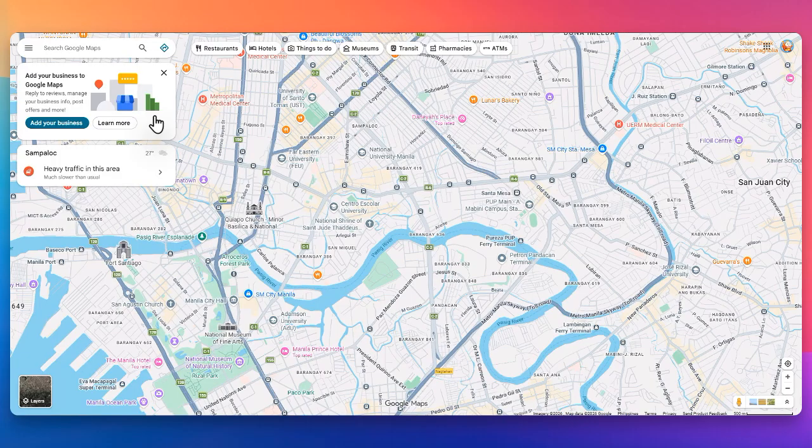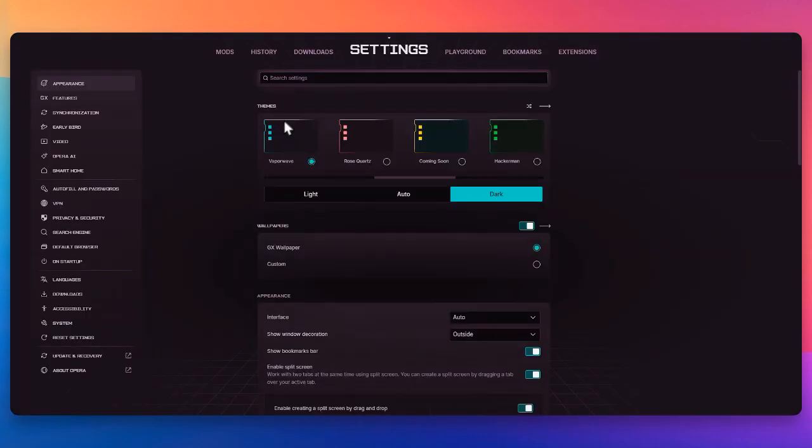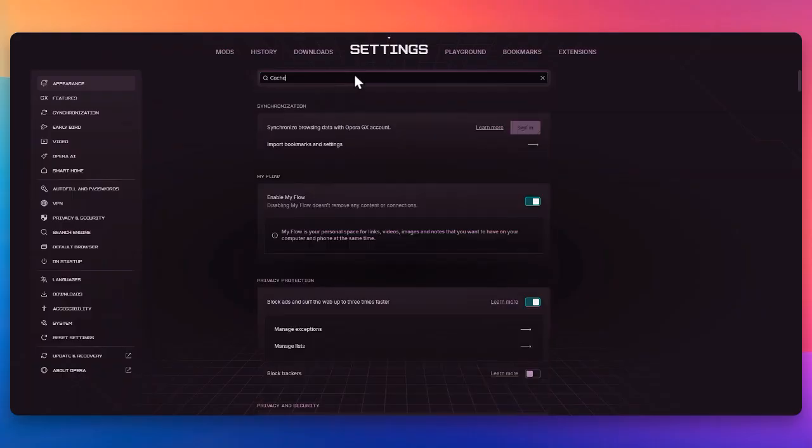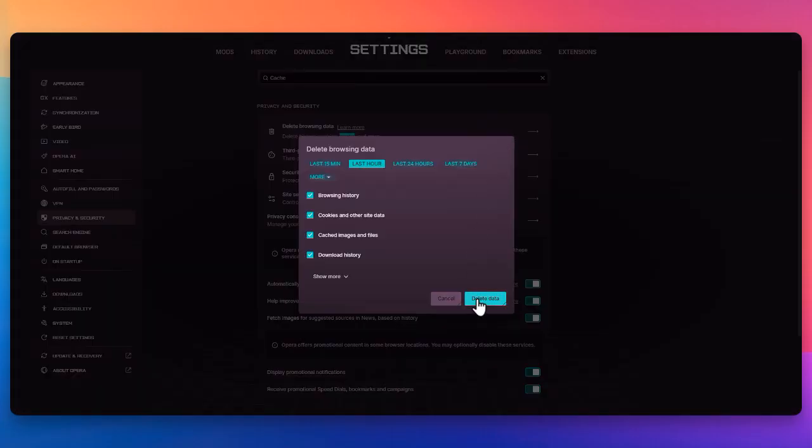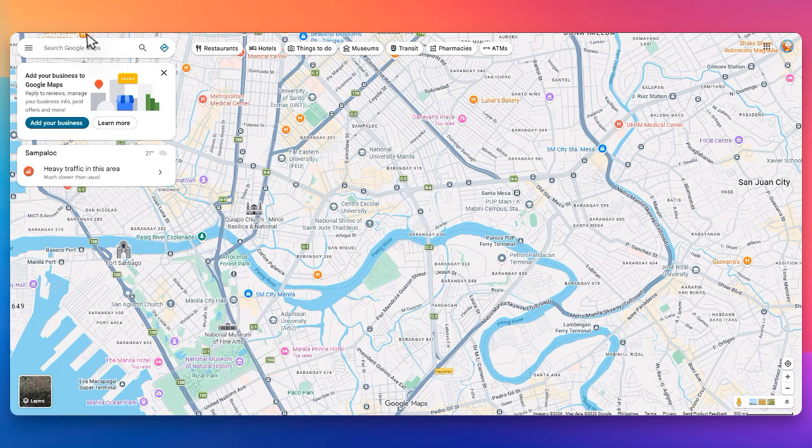If the interface still looks outdated or certain features are missing, the next step is to clear your browser cache. Cached files may store an older version of the site, preventing updates from appearing properly. After clearing the cache, close and reopen your browser. Then load Google Maps again to check if anything has changed.